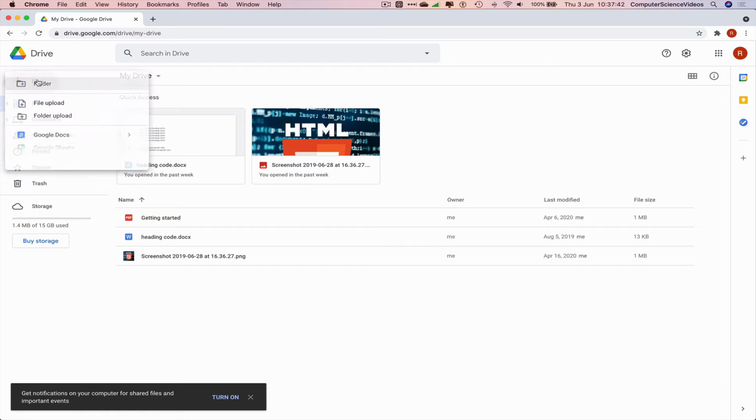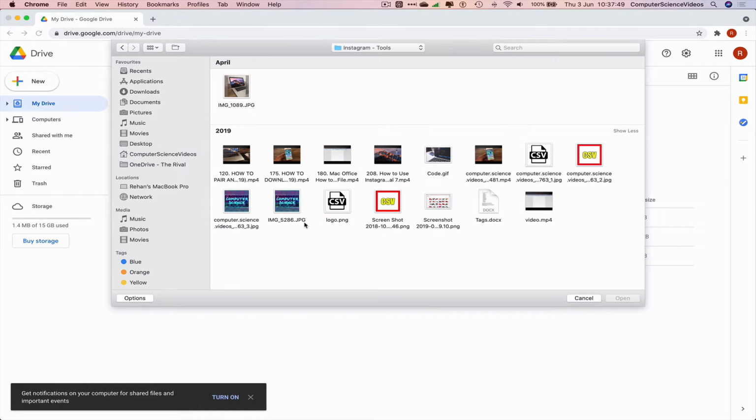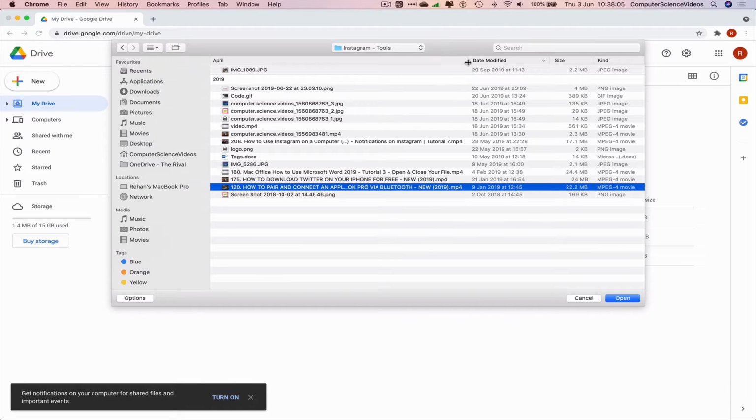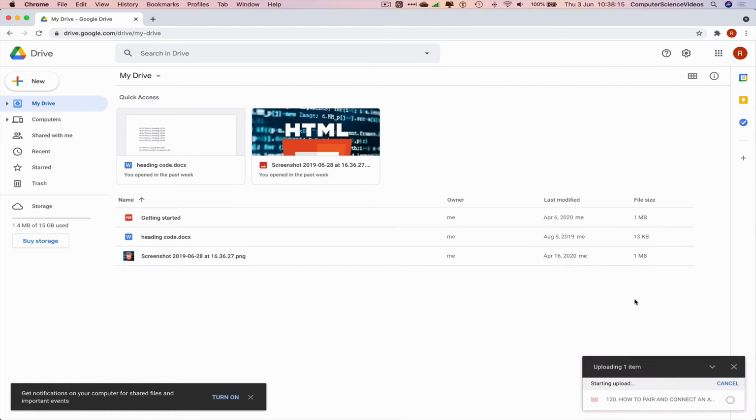So we can now click on New, File, Upload. Let's just navigate to the folder called Instagram Tools. Click on this. We have a couple of videos. Let's now upload a video. Let's click on the first one, how to pair a mouse with the Mac. Change view to list so we can now see the title in full: How to pair and connect an Apple Magic Mouse with your MacBook Pro via Bluetooth. Let's click on this, open, and now the video itself is uploading.